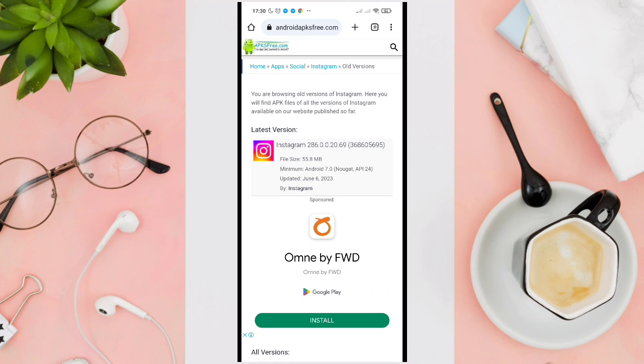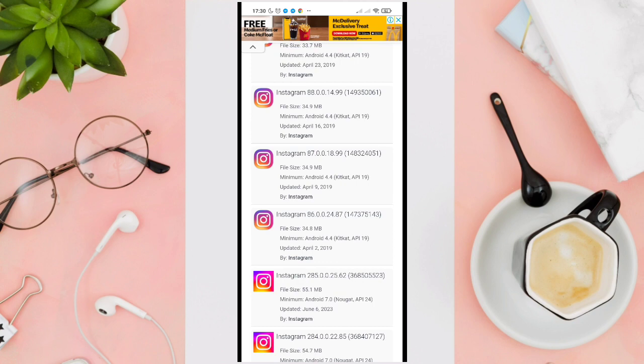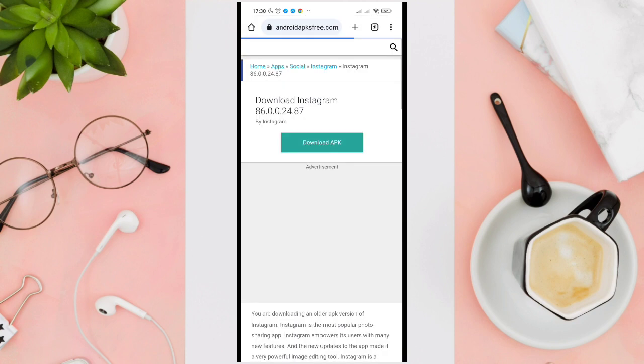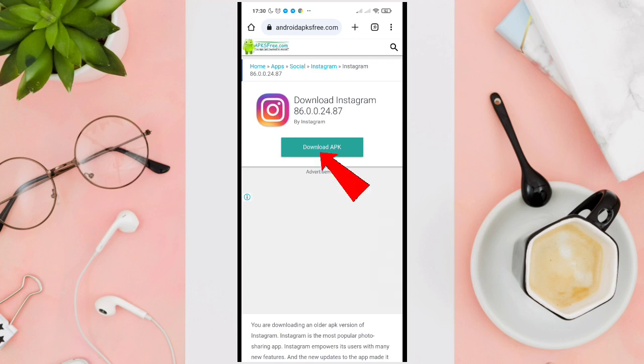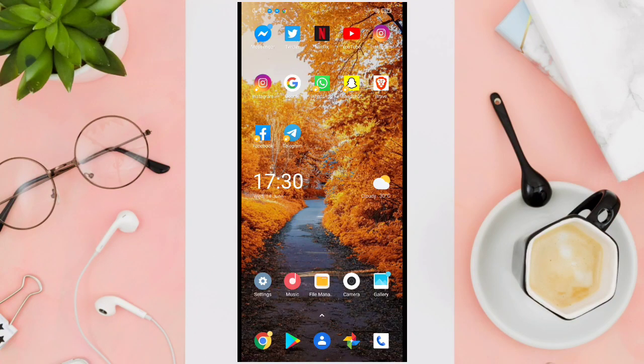Now as you can see, these are the different versions of Instagram. You can see the year, so you'll have to choose an older version of Instagram. Then right after that, click on download application. In that way, you'll be able to have the old version of Instagram, which does not have a feature like the bigger icon. So that's it for this video.